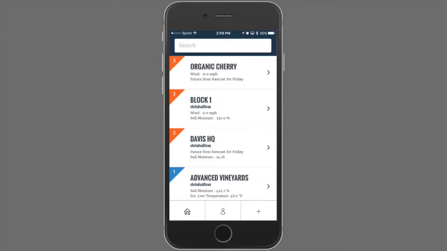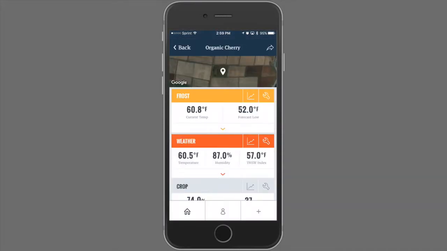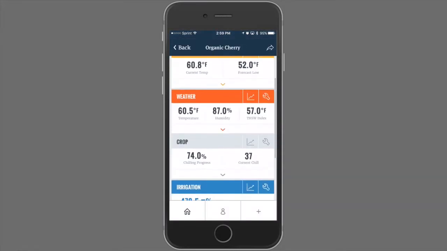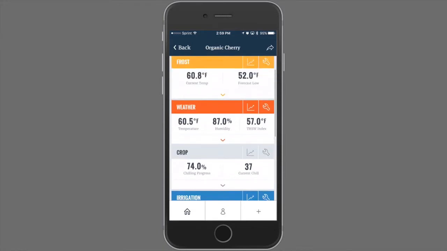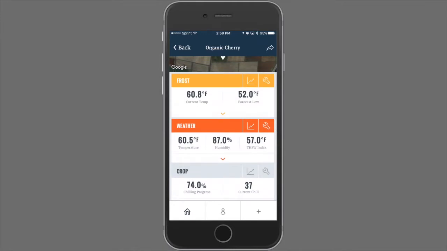Let's go back to the home screen and learn more about views. For each view, you're able to create 4 reports. There's a frost report, a weather report, a crop report, and an irrigation report. The title bars change color based on the type and urgency of the warning alarms that have been triggered.